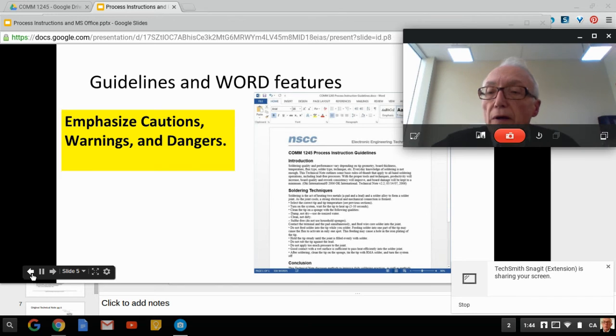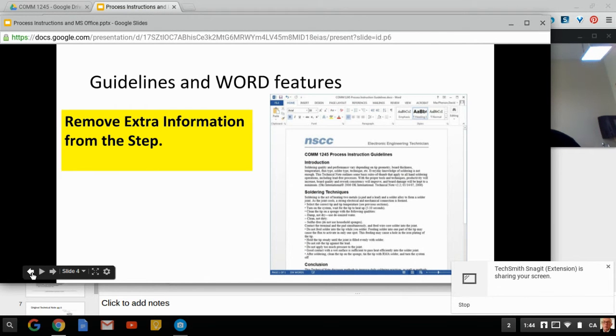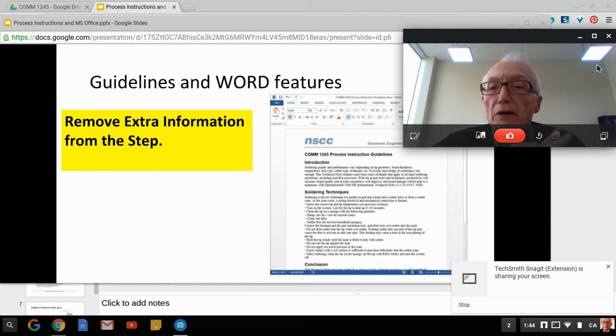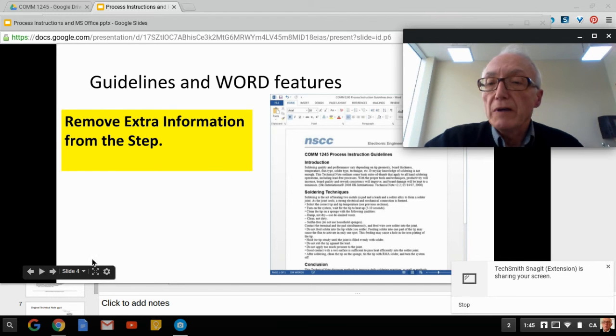Oh, I think we skipped one, but we can certainly go back. There it is. Now, sometimes we look and we see that there may be some extra information that is part of one of the steps. And of course, the guideline is that the steps shouldn't contain that extra information, that they should be separate. So we'll take a look at this document and see if there's any areas where we can eliminate some of the extra information if it's there.